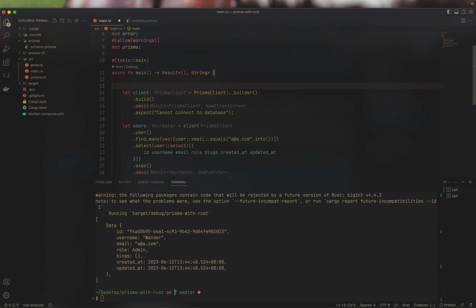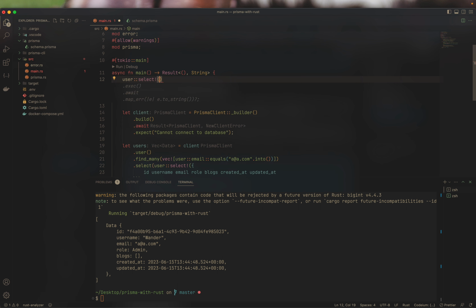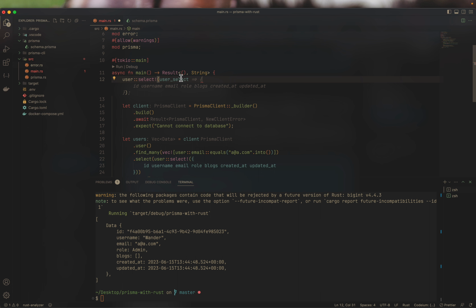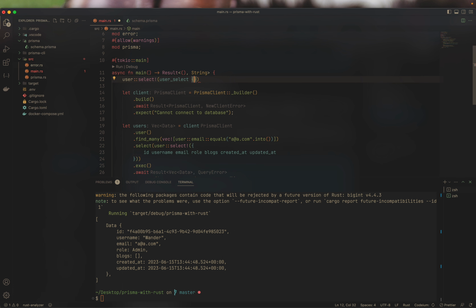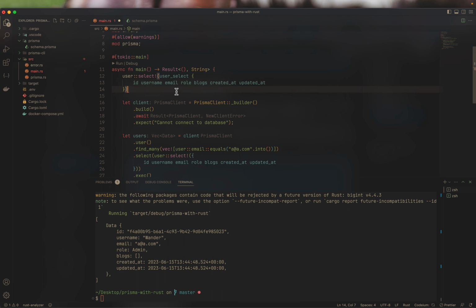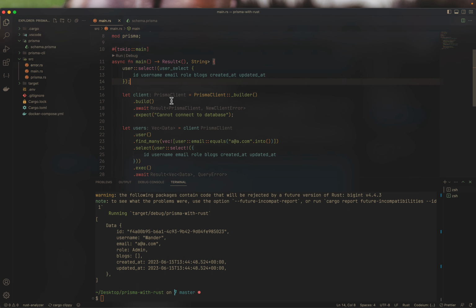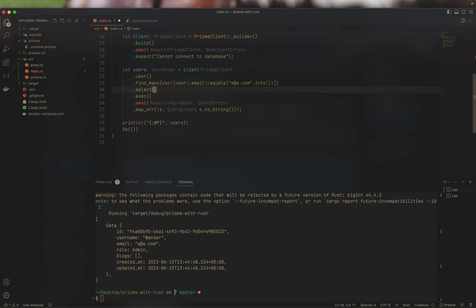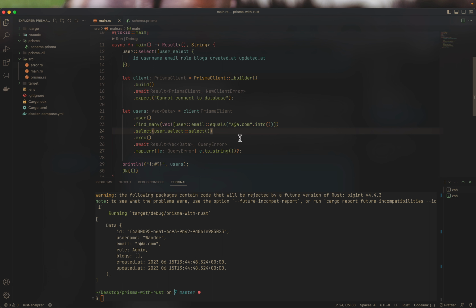That is, you can call it user select, and then you can go for user select like this. So this means that you're creating a sort of select model here that is called user select, and it will be whatever things that we have down there. So now in order to use this, you can just delete this, use user select, and then select like this, and then you can use it all over again.